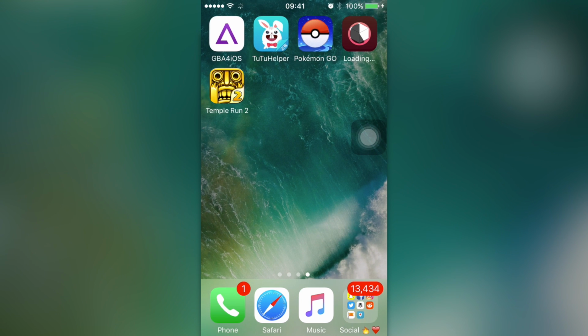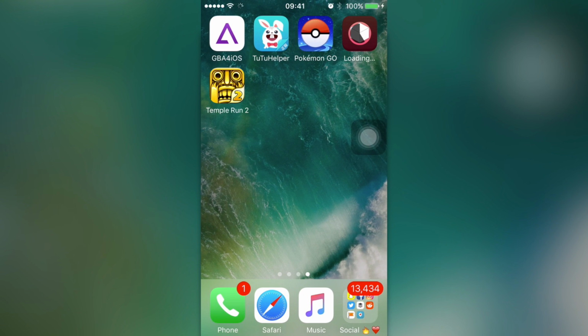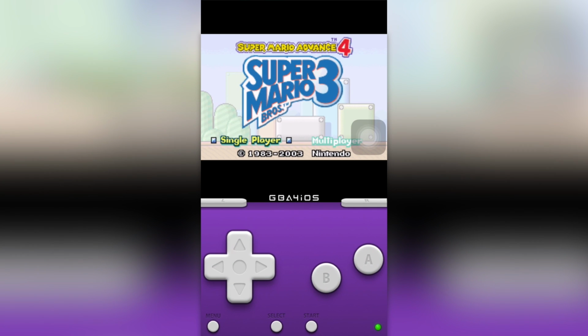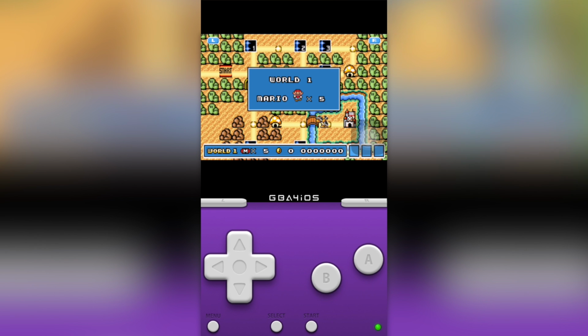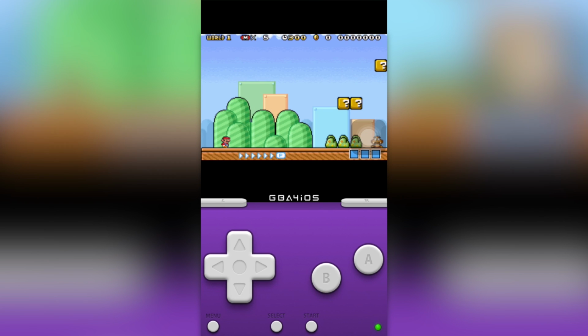Okay guys, since every time I try to record the GBA app my screen recorder glitches, I've switched screen recorders. So, whoops. I'm just going to show you now that the GBA is fully working. So I'm going to open it up. And I have a game loaded, Super Mario Bros. 3. And as you can see here, I'm able to play the game. So I have a fully working Game Boy Advance emulator, as you can see here.